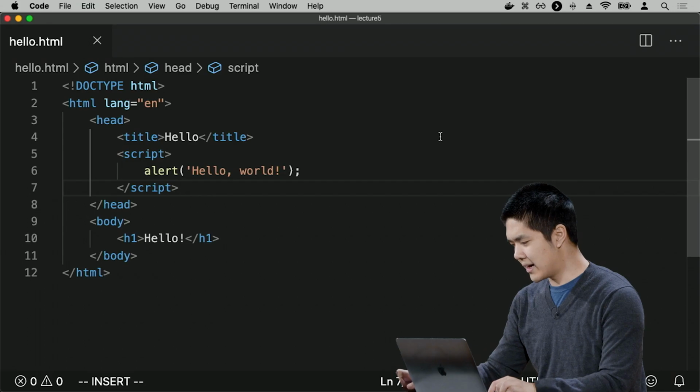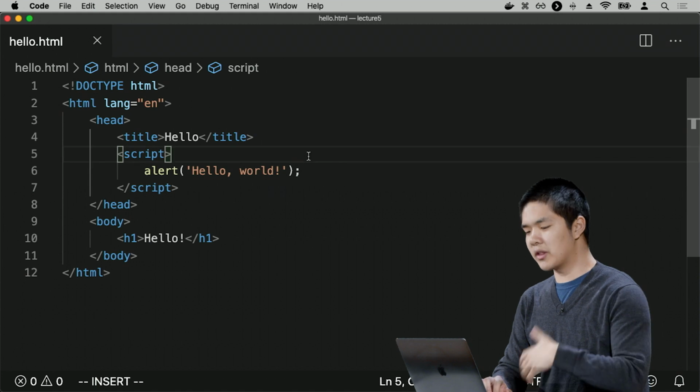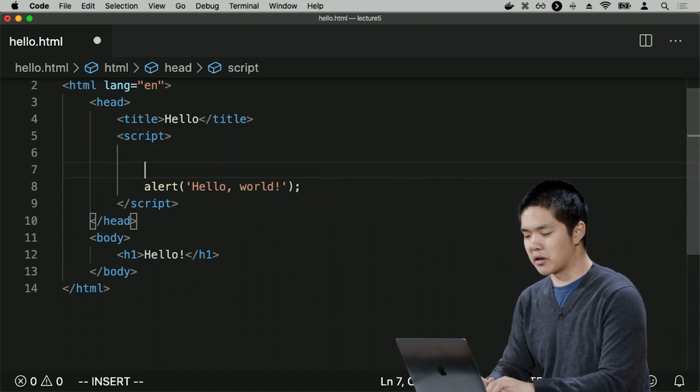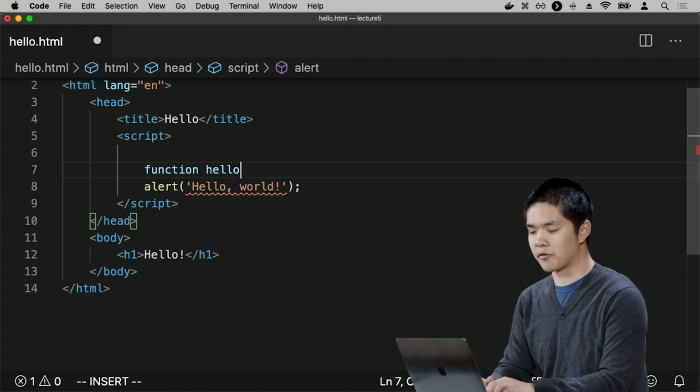And using that, we can begin to allow our JavaScript code to respond to how the user is actually interacting with our web page, to say, when the user clicks on a button, I would like to run this particular JavaScript function, for example. So let's go ahead and give that a try. Instead of just saying alert hello world, let me put this alert inside of a function. And to create a function in JavaScript, you just use the keyword function, followed by the name of the function. I'll call the function hello, for example.